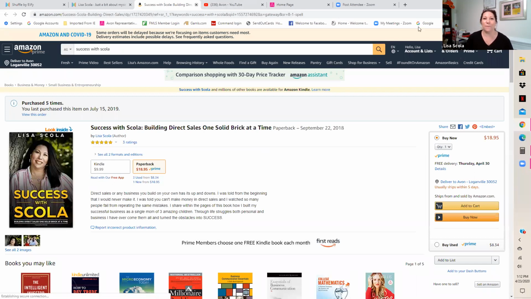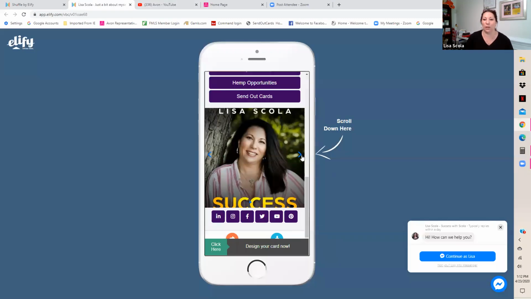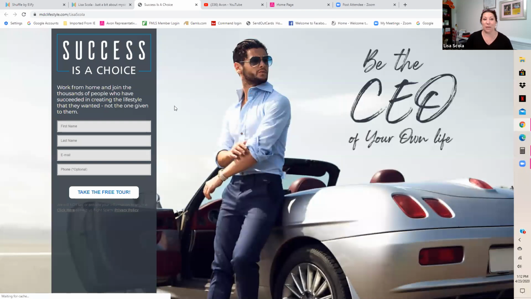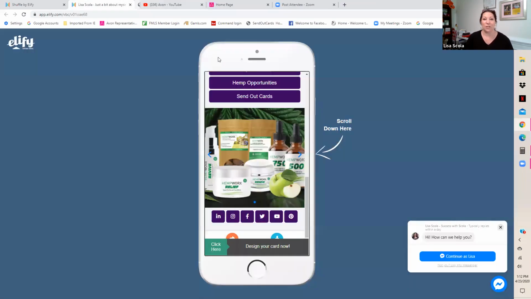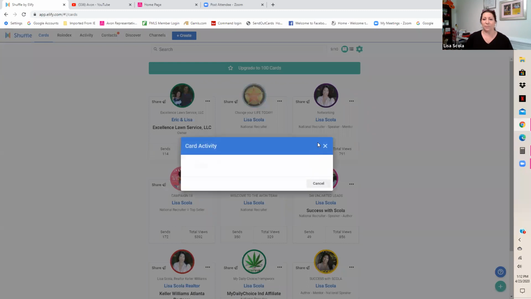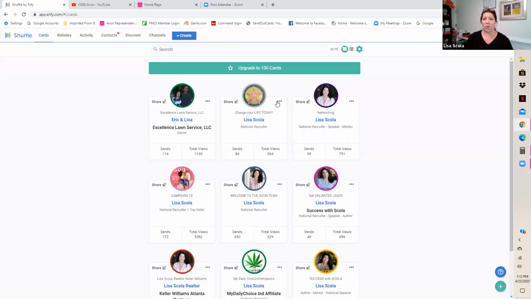My favorite part of the card is the scrolling thing at the bottom, and I learned this from Carla. So any one of these pictures, when you click on them, goes right to where it is. This is the HempWorks Success page, so it's awesome. And the next one is Change Your Life. And this is just how to get started.